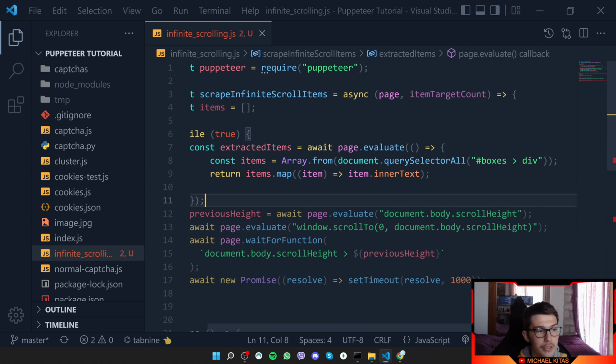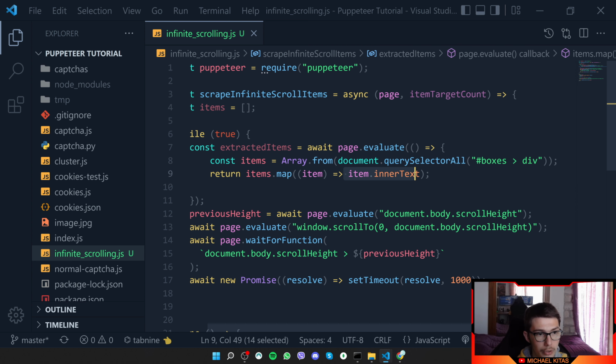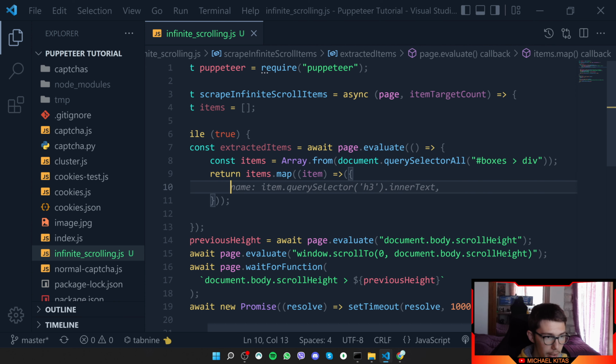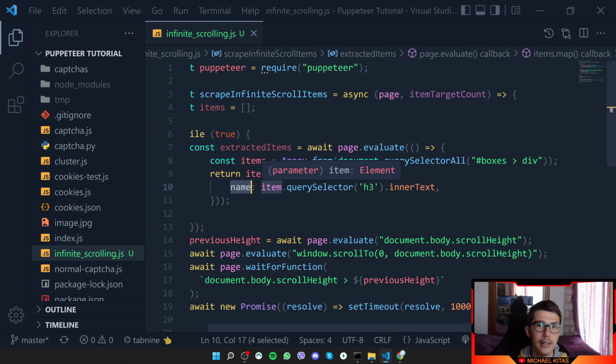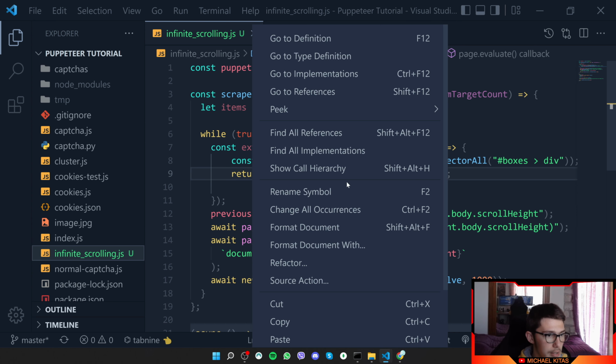Now, if you are scraping Reddit, for example, here you can return an object and say name, or title, for the title of that item. Then you can query selector again and use the selector for your title, your description, and any other details that you want, and then get the inner text or anything else you want to get. So now let's go back. There we go. And yeah, basically that's it.